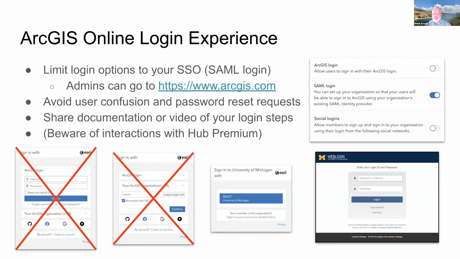For anyone using Hub Premium, there are some interactions you do want to keep aware of in terms of what choices you make here and how that's going to impact the partnered Hub Premium organization instance, but we don't have time to get into that today.